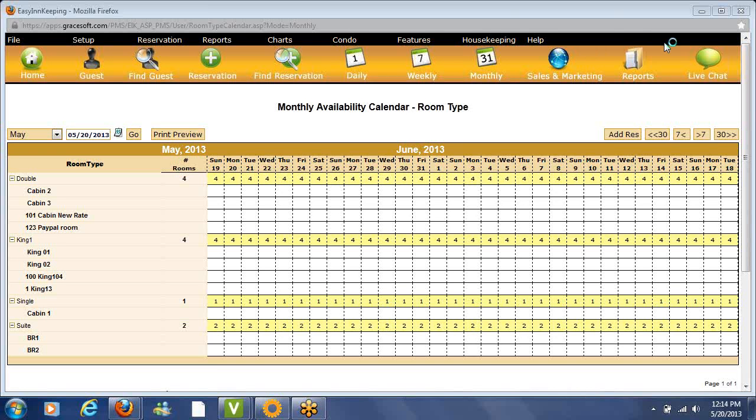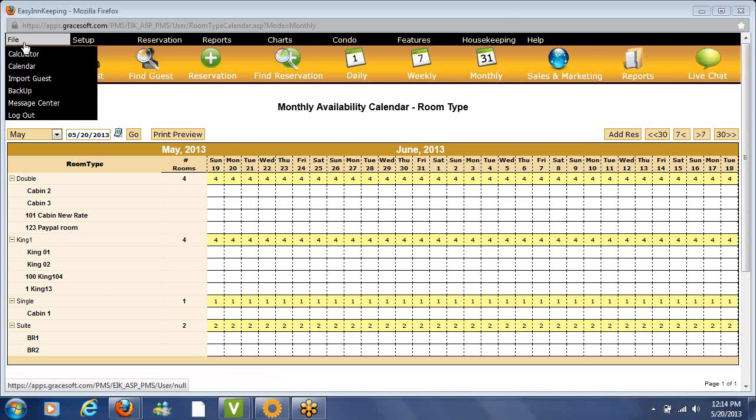What I'm just going to take you through today is some of the basic menu items in Easy Innkeeping. We're just going to start from the first menu, which is the File menu, and we have some little tools under there.